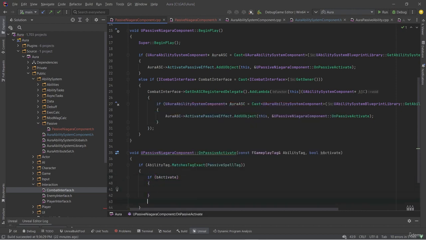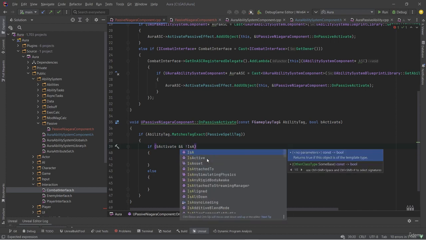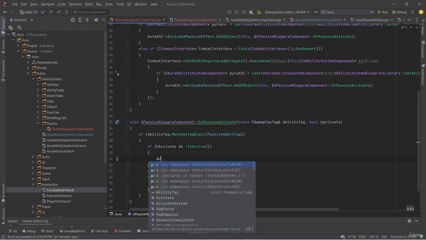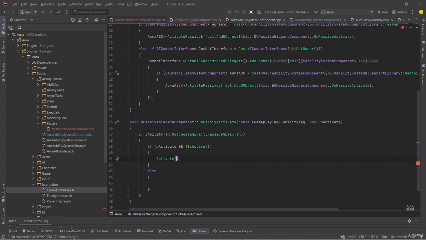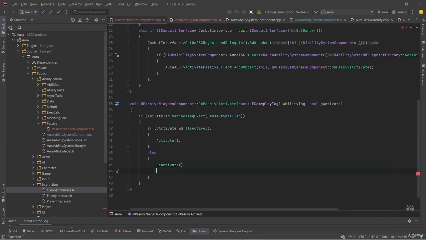Then we can check if bActivate, and we'll have an if and an else. Now, if bActivate, I'm going to add another condition. I'm going to say not IsActive because I don't want to activate if it's already active. But if we pass that, then we can call Activate, the function all Niagara components have. And in the else case, we'll call Deactivate, another function all Niagara components are blessed with.